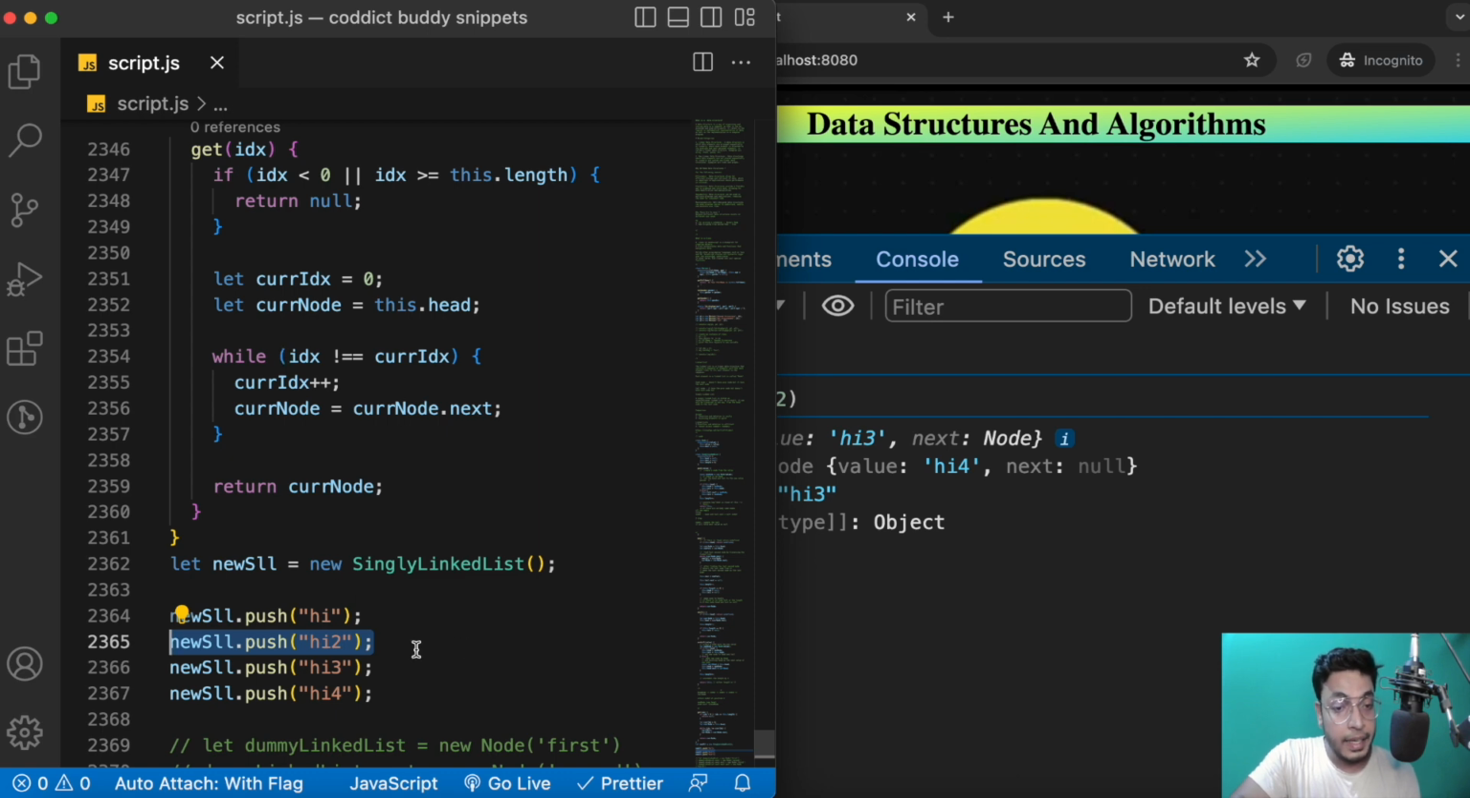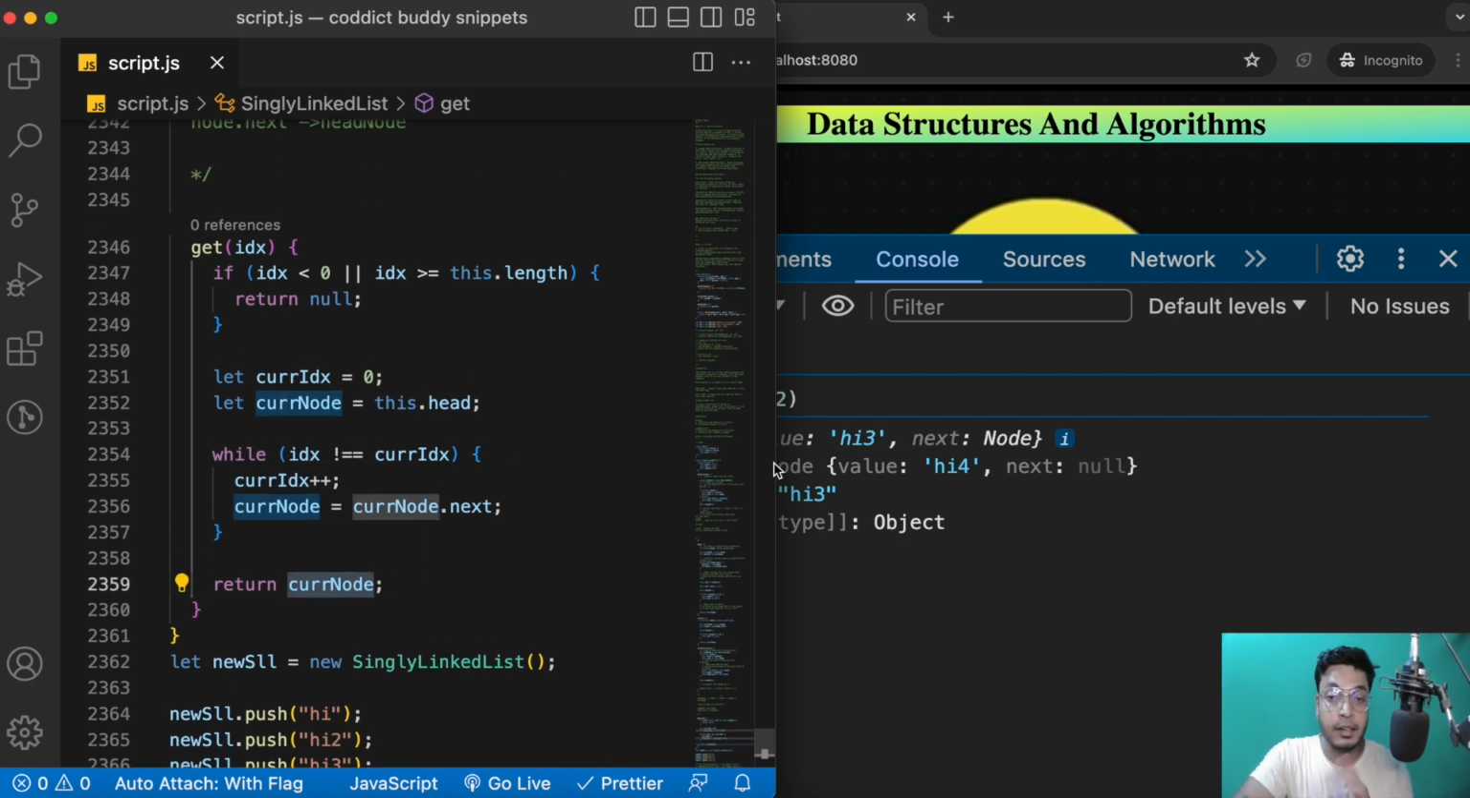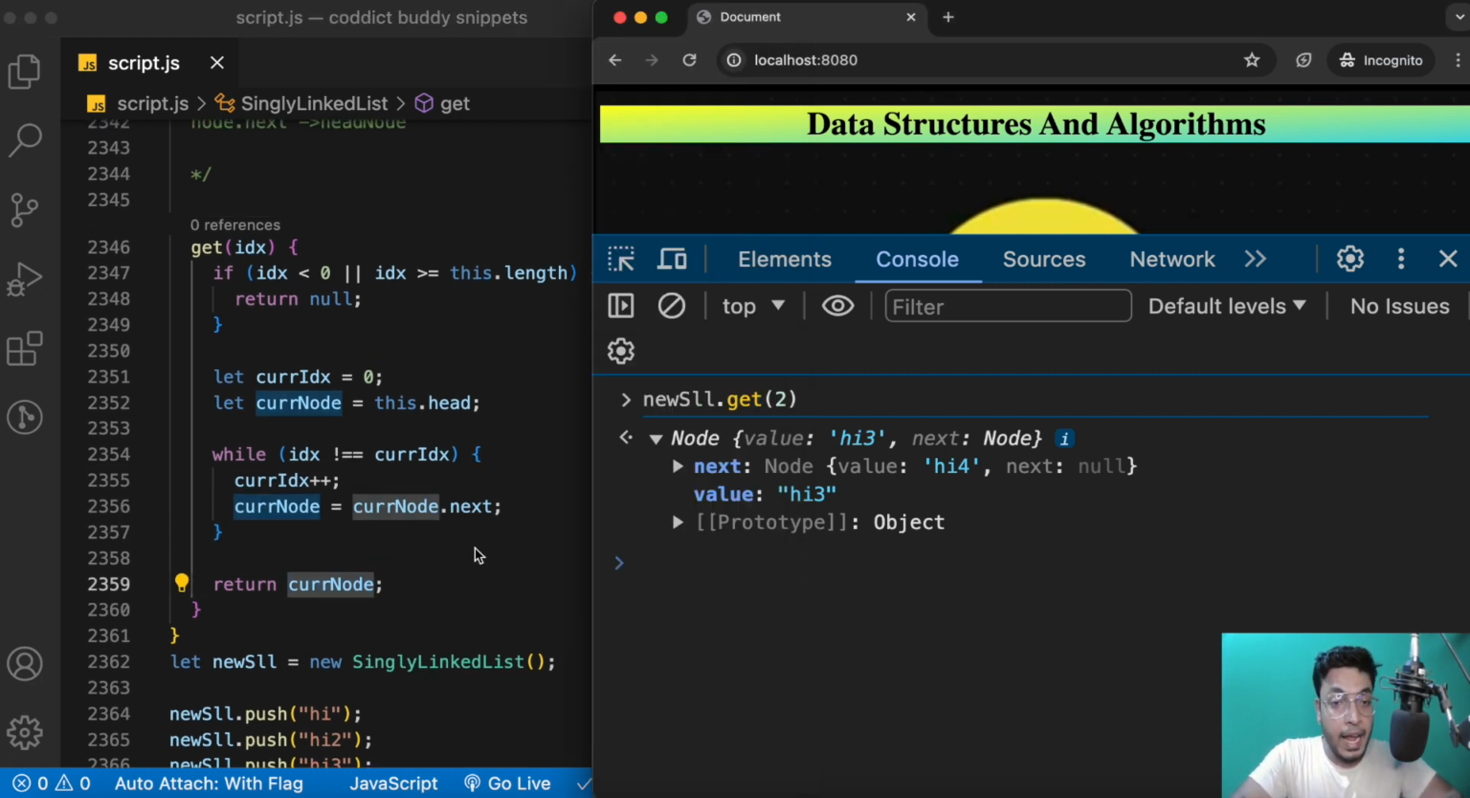Okay, and then again it went inside this while loop until this condition fails, right? So in the second loop, this was our current node. Our current index got incremented by 1, and then current node got updated by current node dot next. The next node for this current node is this one, so this node got stored as the current node, and then it got returned at the end, and it is simple as that. Okay, so now we already have our get method fully functioning here.